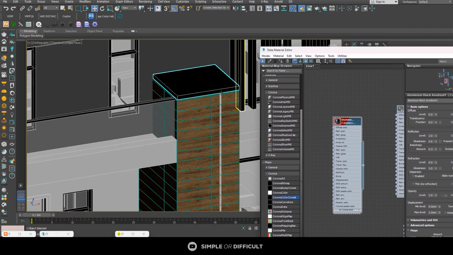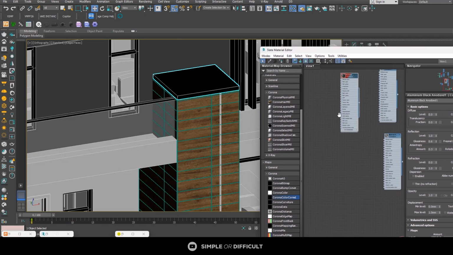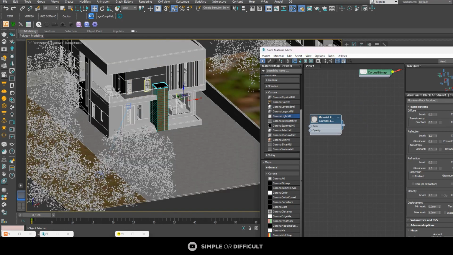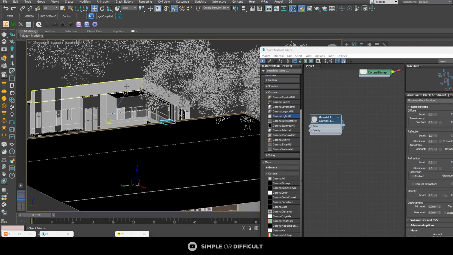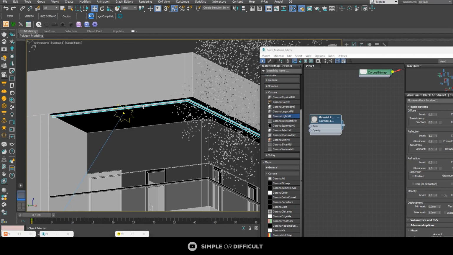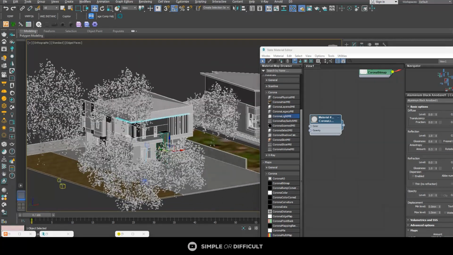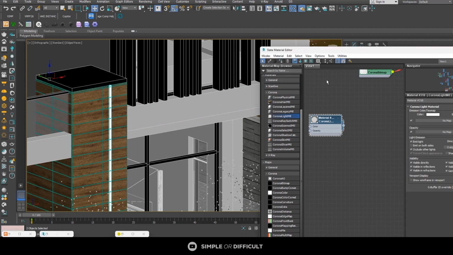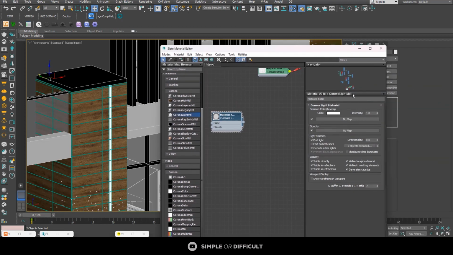Okay, we have some strip lights going on here, so we're going to work on those now. I'm going to bring in the Corona light material. Okay, and then I'm going to select this over here and this over here too. I'm going to apply this material to it, and then I'm going to increase the intensity to 30. We'll reduce it later if we find out that it is too bright.